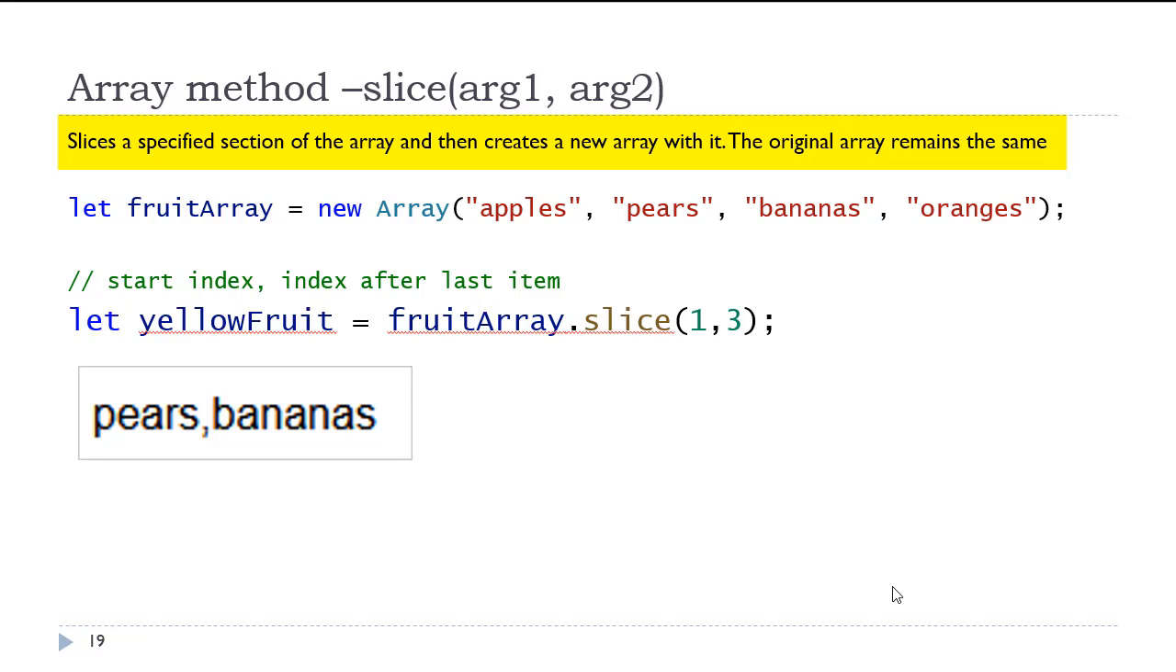The slice method allows us to return or extract or slice a specific section of the array and then create a new array with it. So we can take part of the array out and create a new array with it. The original array does not change.